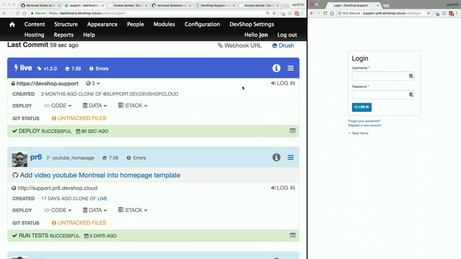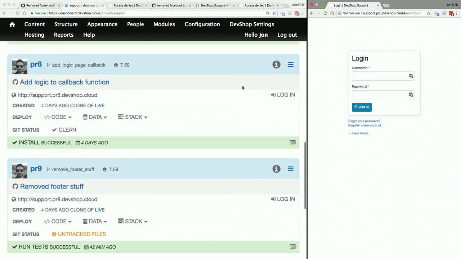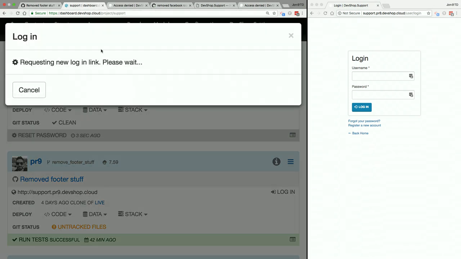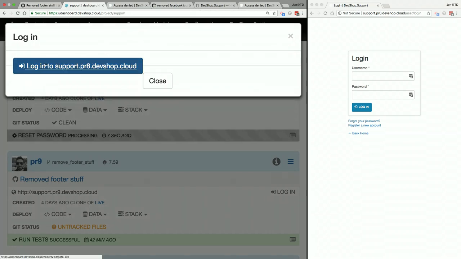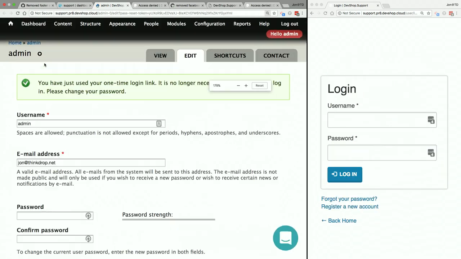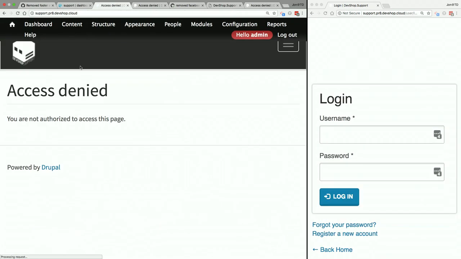Luckily, we actually give you a login button. So if I go to the one I want to look for, PR8, add logic to callback function, I can just click this login button. I get a link. It's like a Drush ULI, but in the browser. And you click it, and boom, I'm in as an admin. So that alone is a great feature for project managers and things like that.